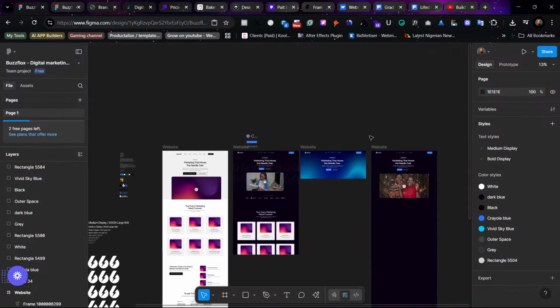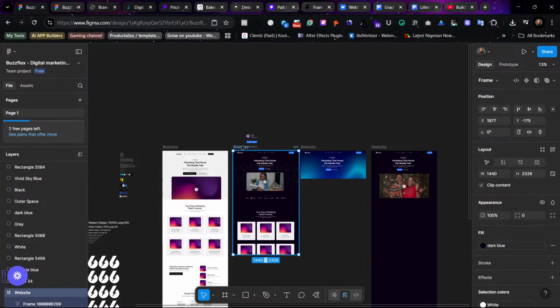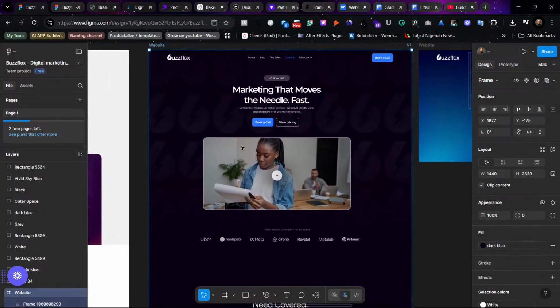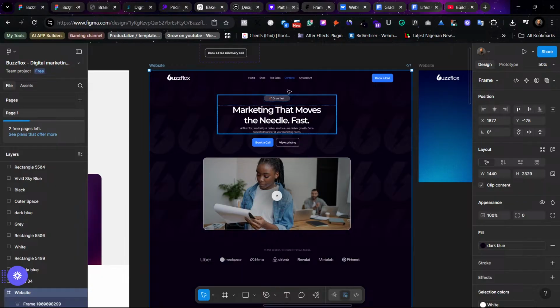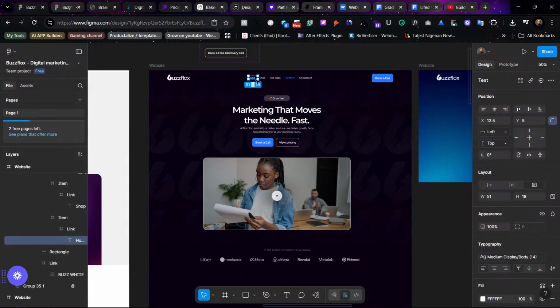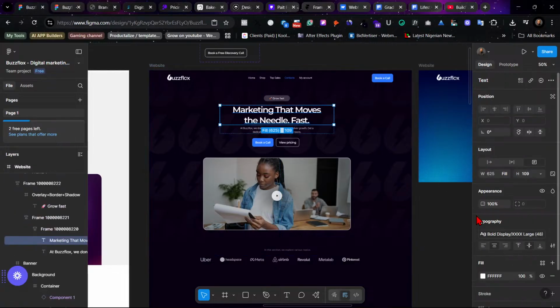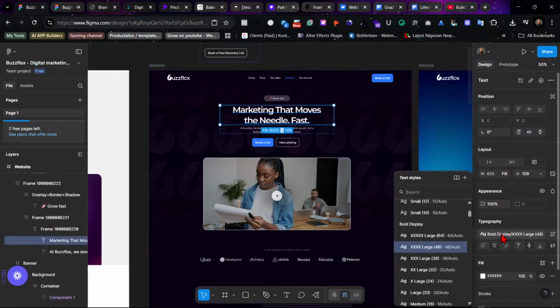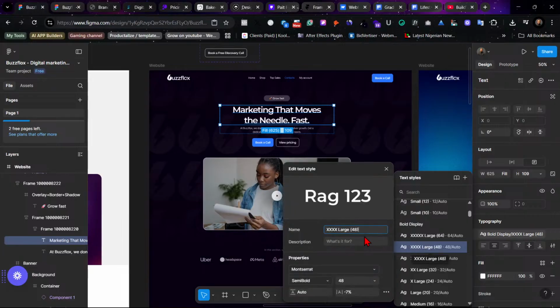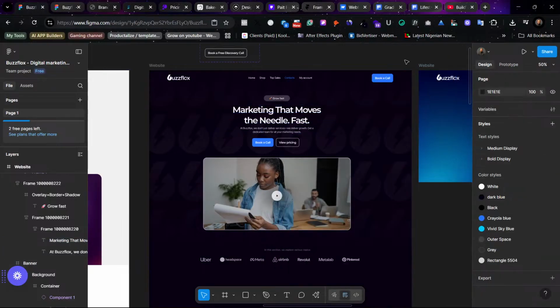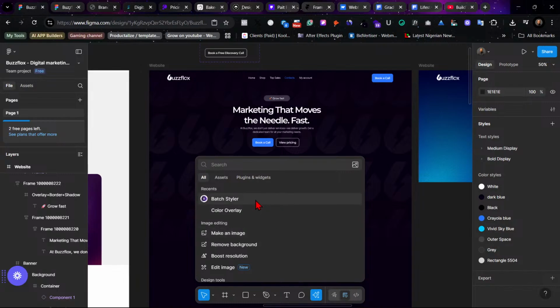So moving up here, you can see that it has changed. So let's see. Don't tell me this thing is still on Montserrat. Still on Montserrat. This thing did not apply. Let me check it again. Didn't I click on apply? Batch styler.